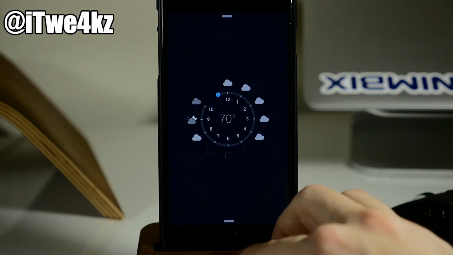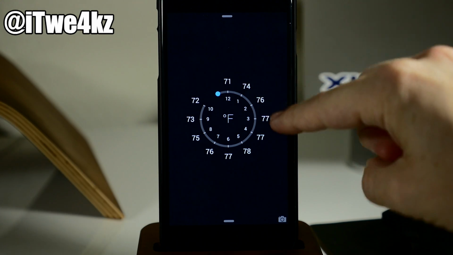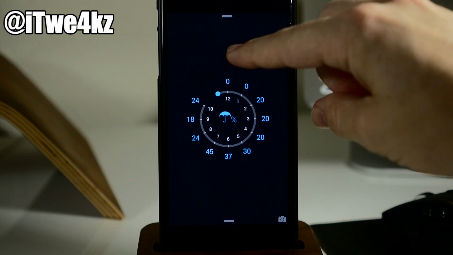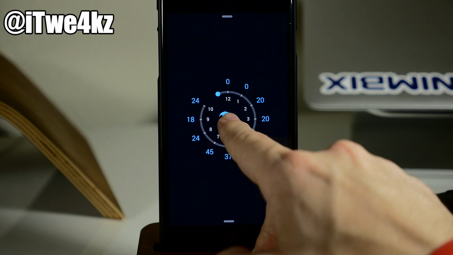If you tap on this, you'll actually see that we can get the current temperature as well as the temperature for the rest of the day. And if we tap one more time, this is going to be the percent of rain, or the chance to rain throughout the day. So actually pretty cool.